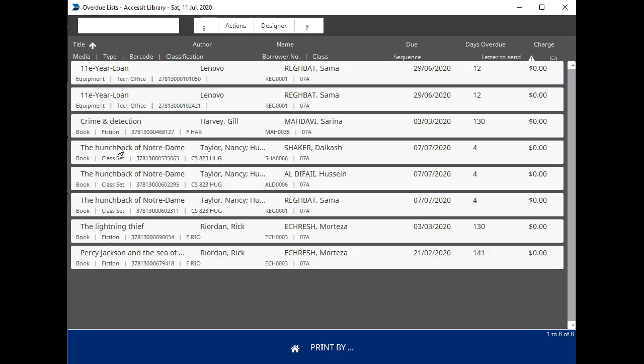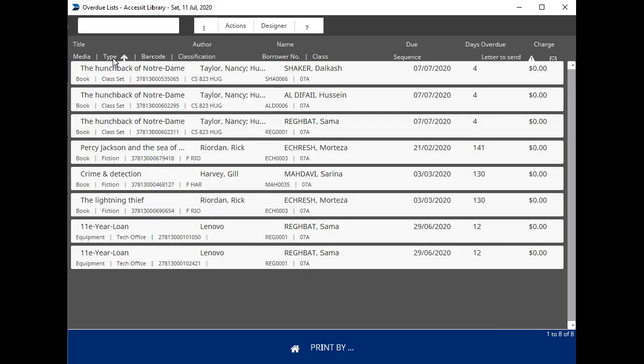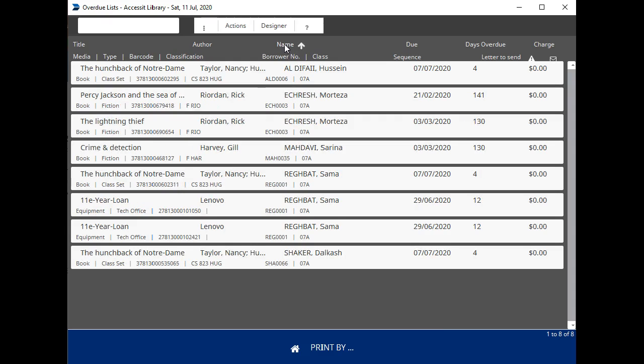So what you can do, if you want those things down the bottom, you click on type and see how type has moved those down the bottom. Or let's say you want them in order of their name. You can click on name here. And now it's in alphabetical order of the student's surname.